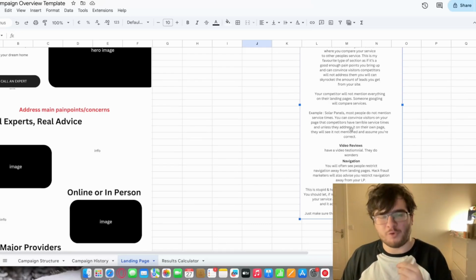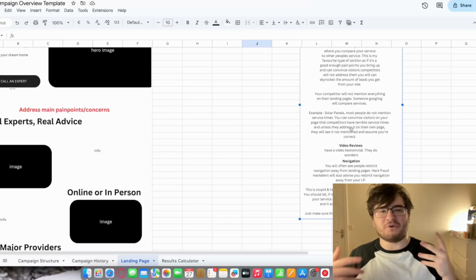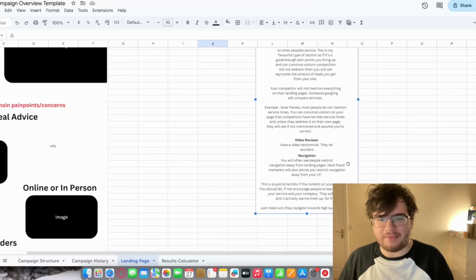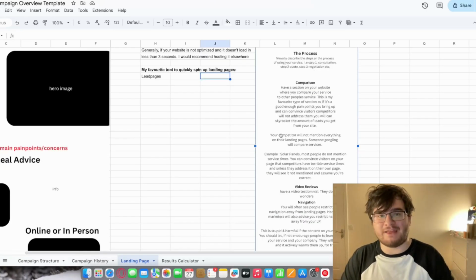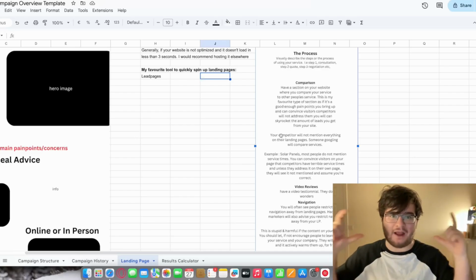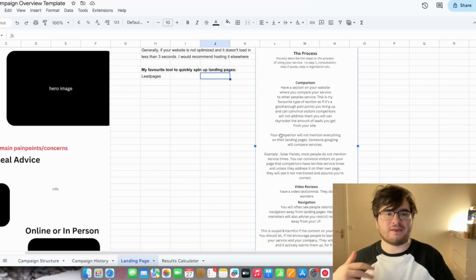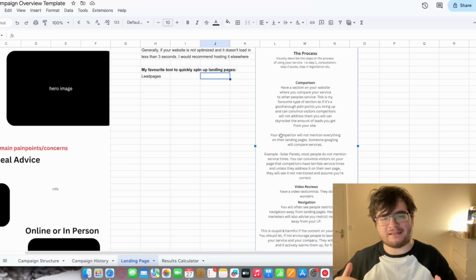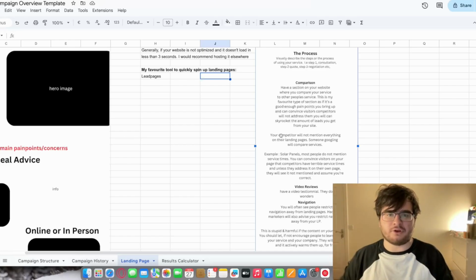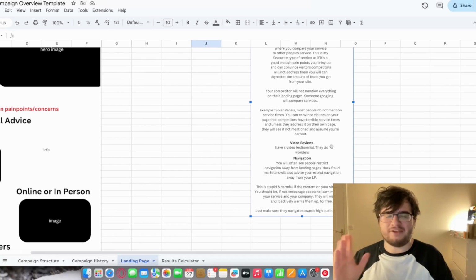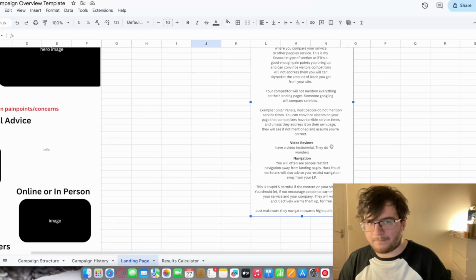And again, it never will be because you can't mention everything on a website. And then navigation. By restricting navigation, what's meant is you can turn off the header on your website so people can't go to the homepage, they can't go to About Us, nothing. They have to navigate through the landing page to fill out a form and then go to the rest of the website. I don't like that, especially if you have very good content on your main site.